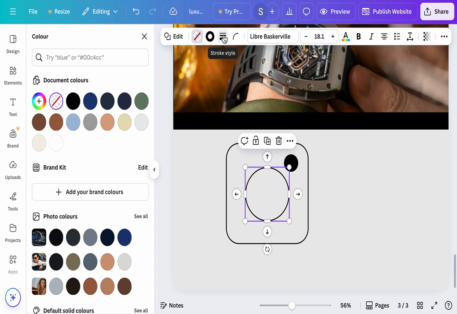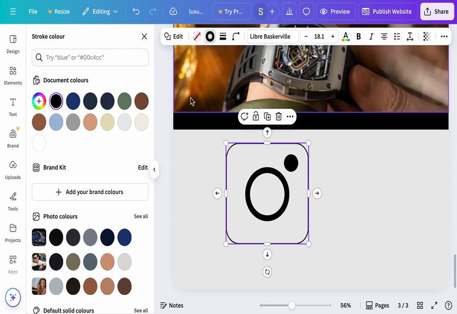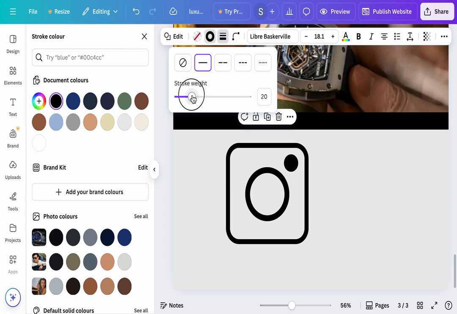हमें स्ट्रोक विड्थ बढ़ाना पड़ेगा. इट इज़ कमिंग सो पतला. Yes, this is good. Again for this also I will increase the stroke width. Yeah, क्या लग रहा है इंस्टाग्राम जैसे? Yes, लग रहा है.